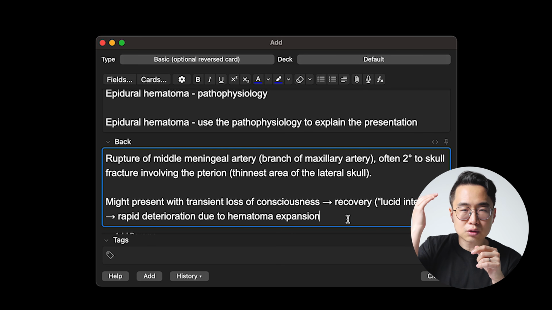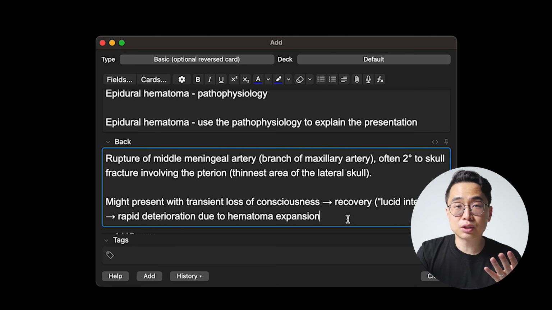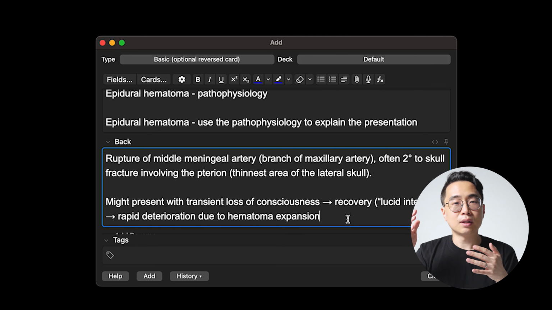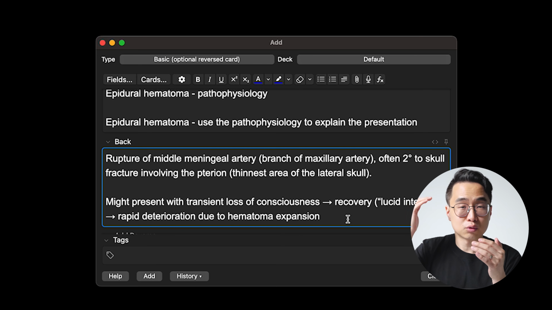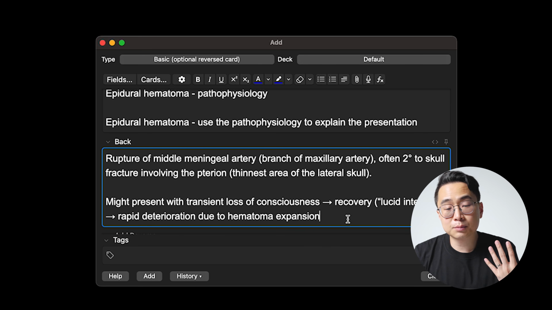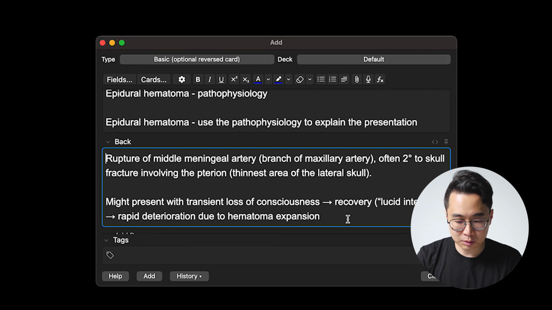And so that initial trauma may cause a problem with consciousness because, again, you have actual trauma to the brain. You recover as the brain recovers, but then very quickly this hematoma is expanding, and as it expands, it compresses the brain and then causes a renewed reduction in cerebral function, which is why you'll have this rapid deterioration of cerebral functioning. So that's my guess. So I'm going to put that here.